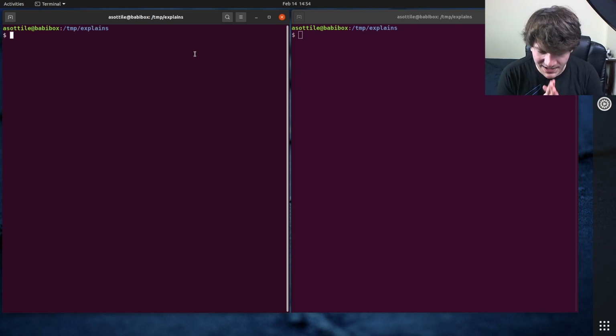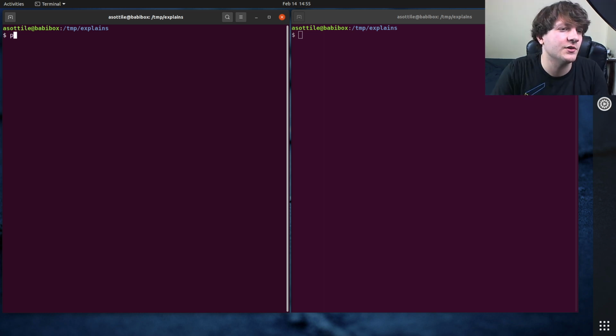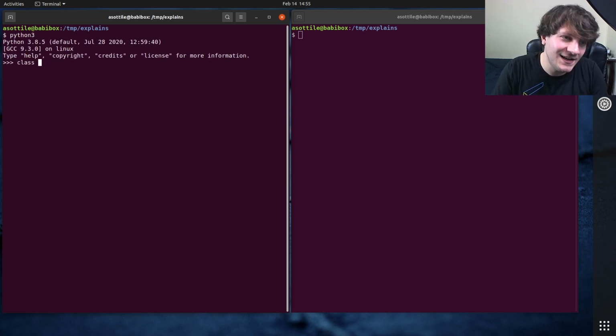But anyway, let's talk about hashability. Something that is hashable means that it can be put into a dictionary as a key, or it can be placed into a set. And let me just show you some examples of that. If we open up the Python interpreter, if you make any class, by default, it is hashable, but it might not be hashable in the way that you expect.